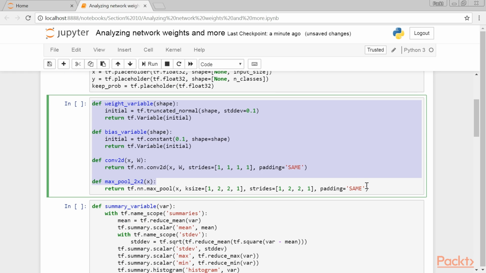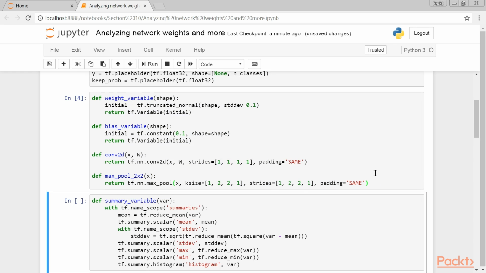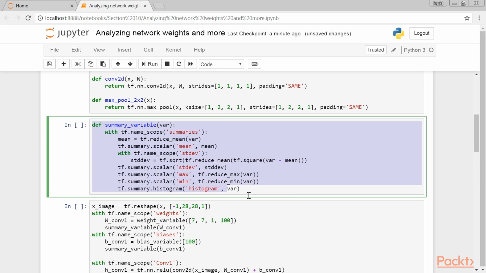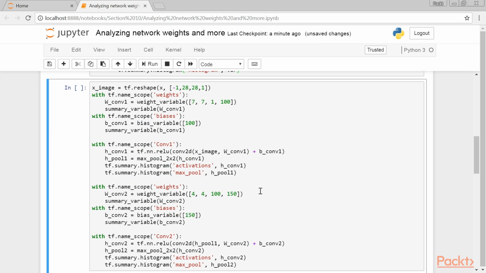Now, we will define 4 functions that will help us build our network architecture. To write the statistics to TensorBoard, we define a function that extracts these values. Next, we will define our network architecture with this code snippet.